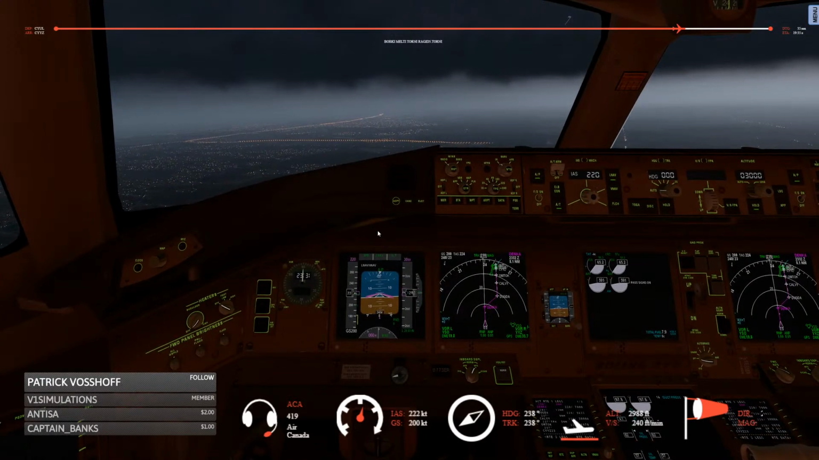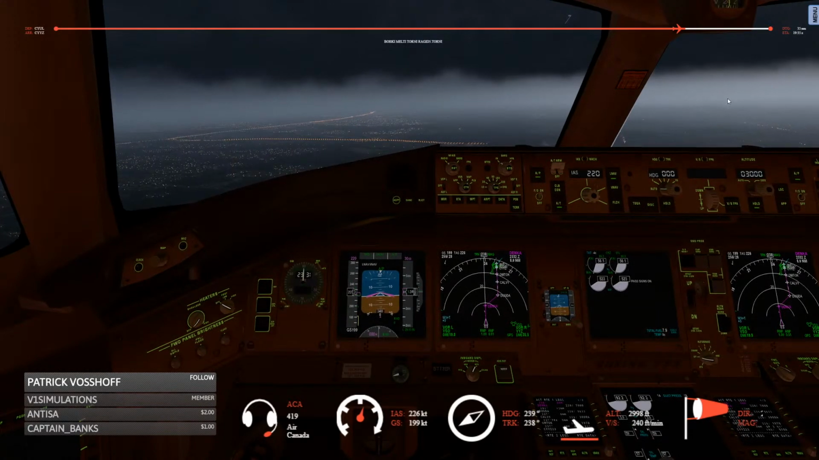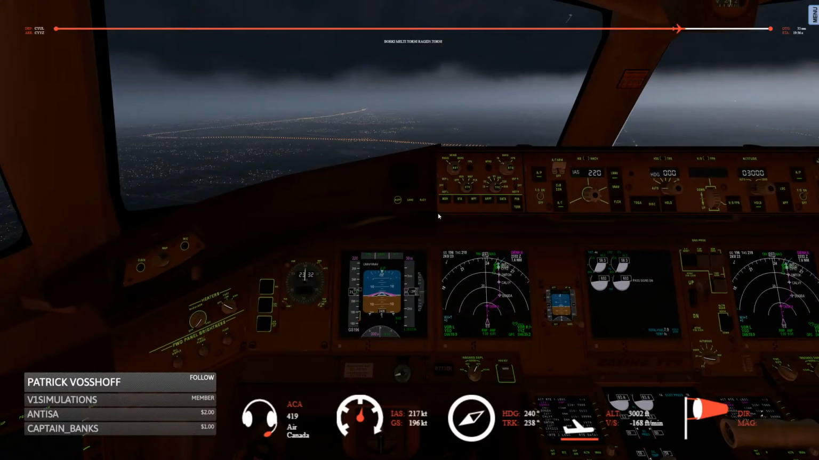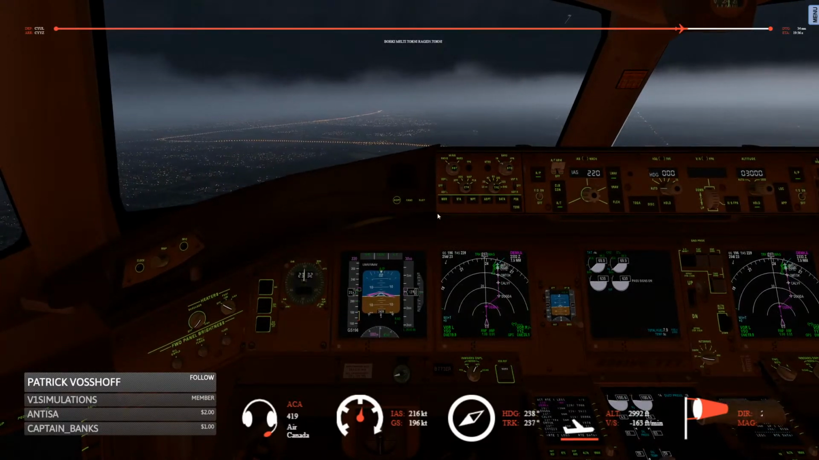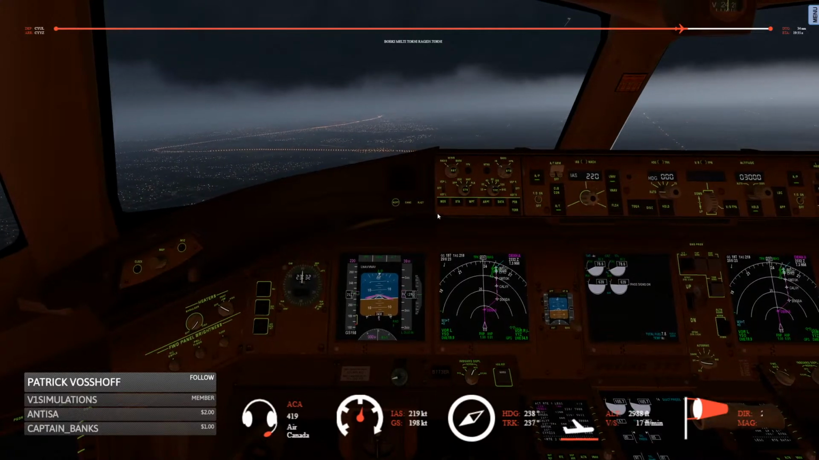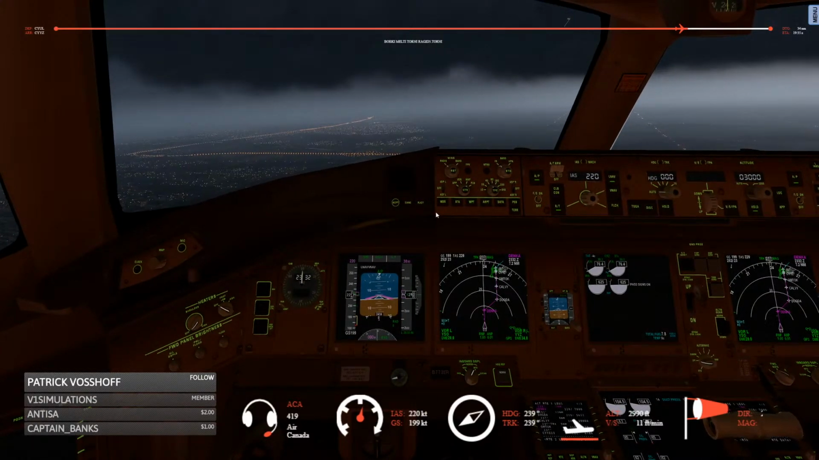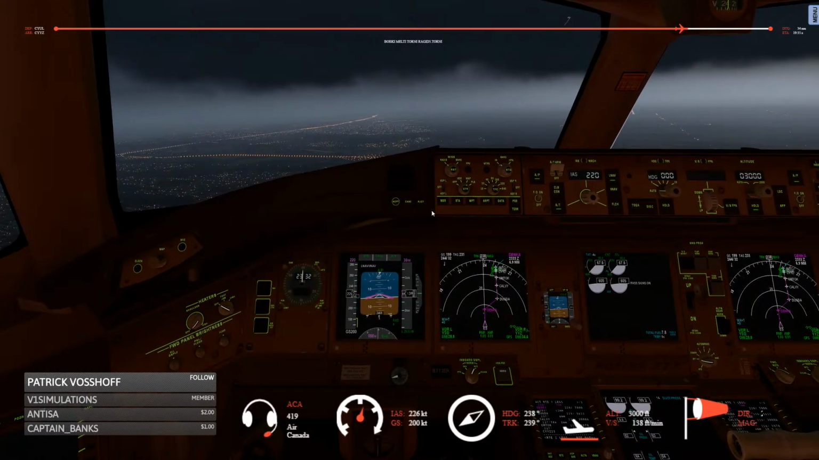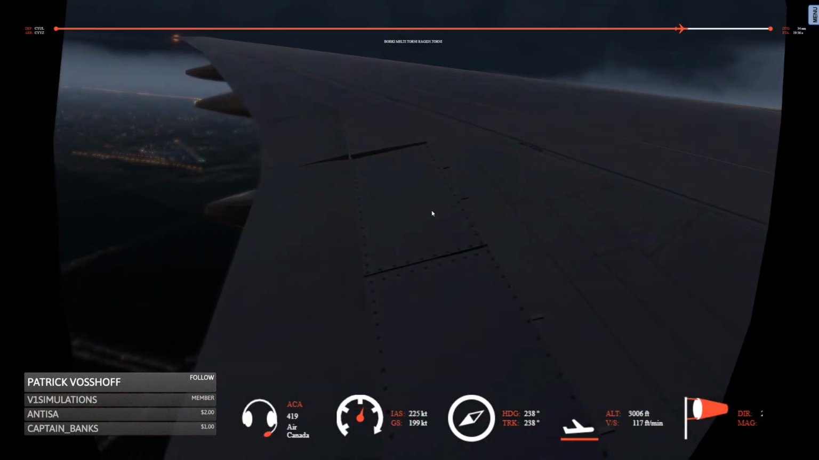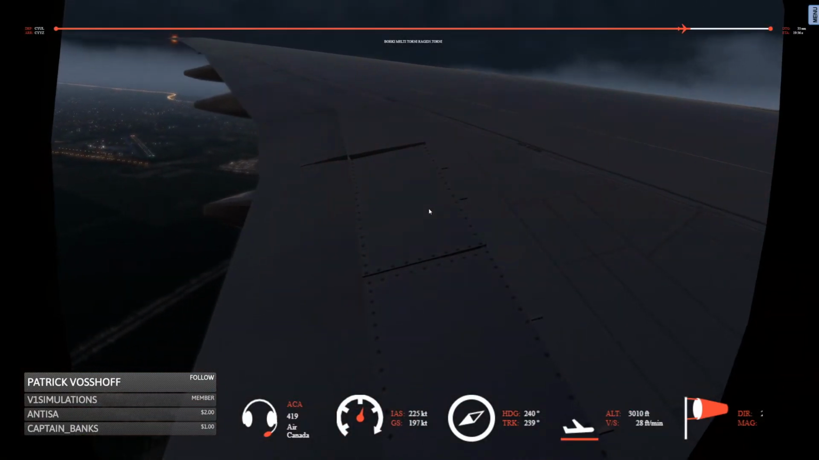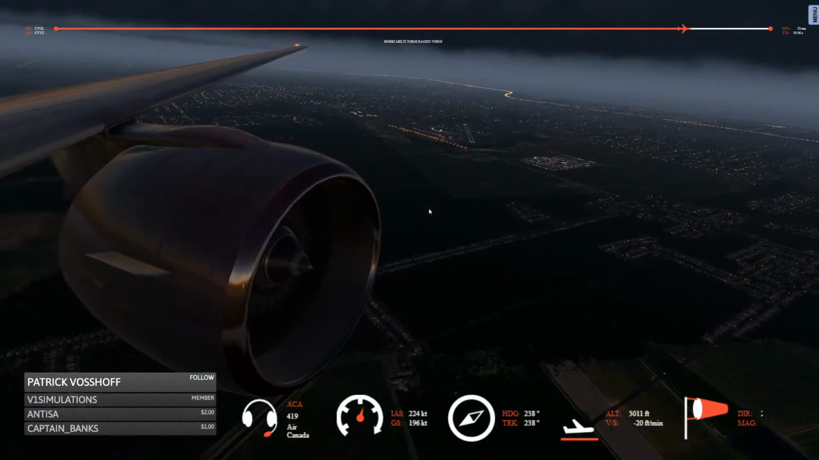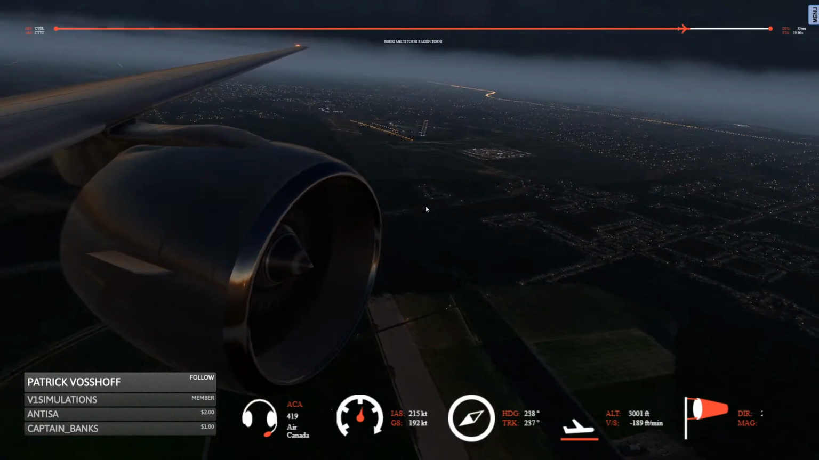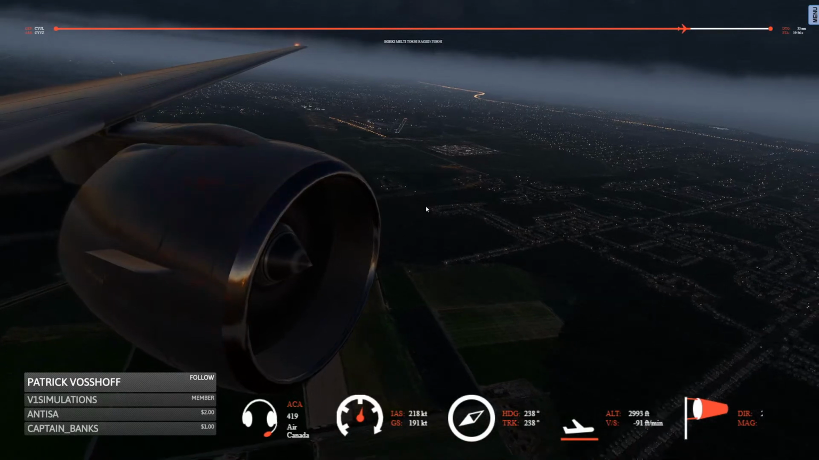But we are now approaching, I think the runway is somewhere right over there. Visibility is not that great, but still pretty good. Yeah, it looks like there's some heavy rain here as we approach our destination.